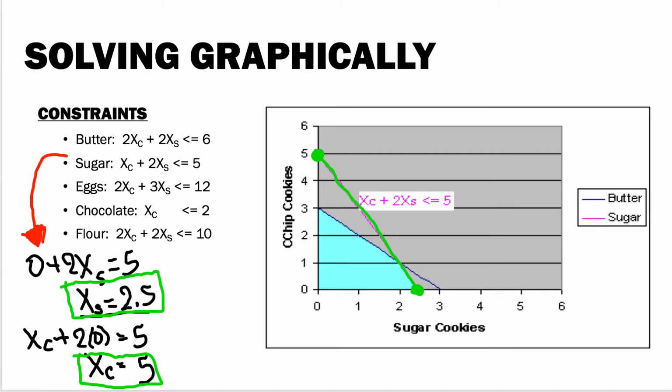What's important for us to notice here is that when we add the constraint, it changed the size and shape of the feasible region. Now take a moment and think about why this region shrunk when we added the sugar constraint.